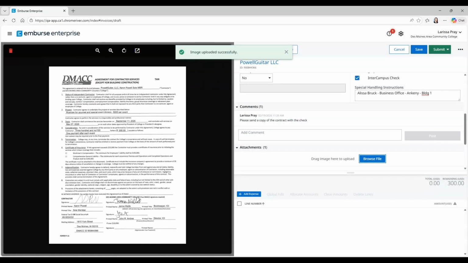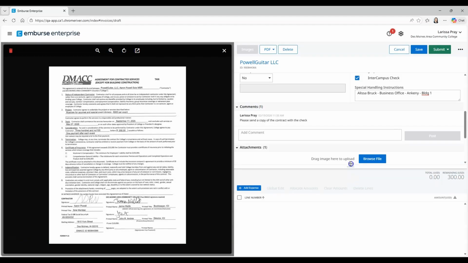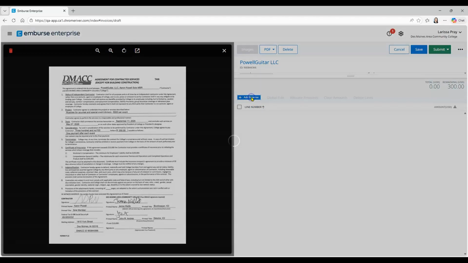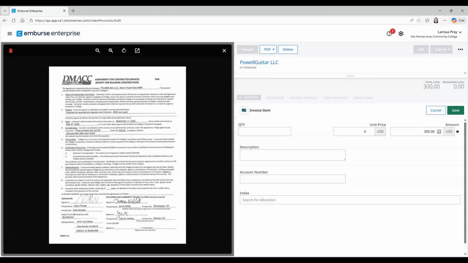Line item section. You can actually drag this line item section by putting your cursor over these lines here and then just dragging up to give you more room. Okay, for Aaron Powell's RFP, request for payment, it was for $300.